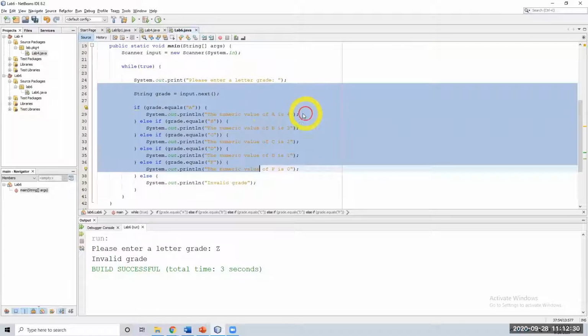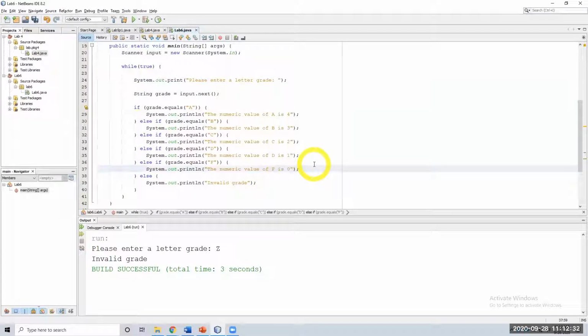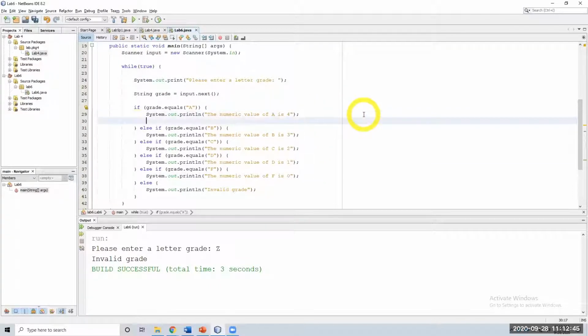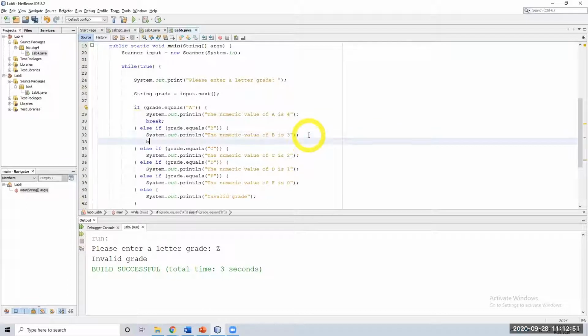But I want it to end, and sometimes you use that for a web server. You don't want a web server to stop once somebody connects. You want it to keep running over and over again. So I'm sure there's a while true inside that web server. But instead of letting this program run indefinitely, if somebody enters in a valid grade, I want to break that while loop. Break the while loop.